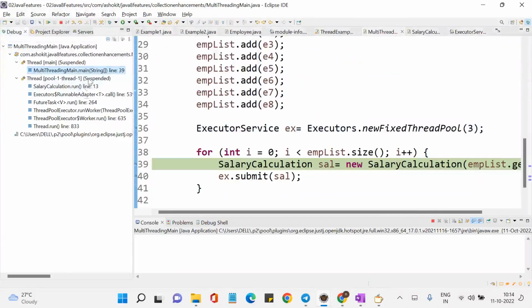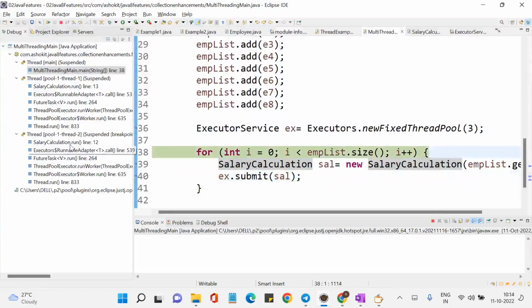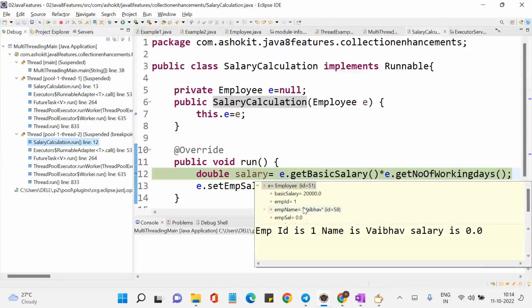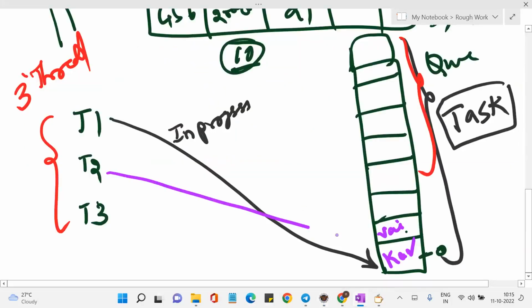Let me do F6 here from this one. See, did it create another thread? Yes. And which employee is it executing? Vaibhav, correct? Look at here. That means, can I say this is also in progress? Yes or no? Guys, if you respond, then I can. Yes, Karthik, it's in progress.